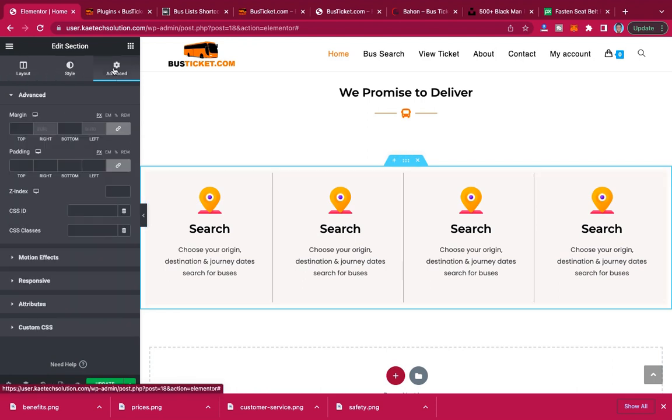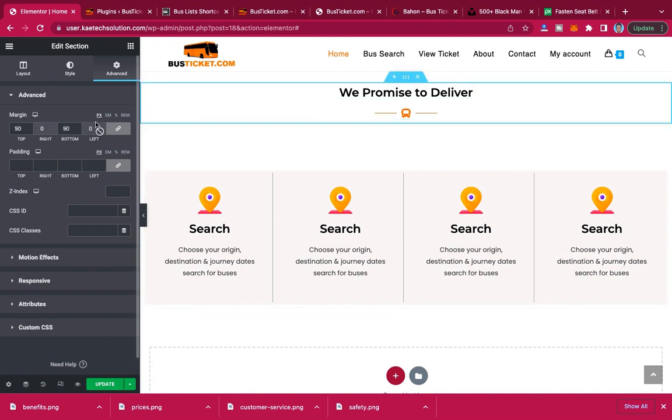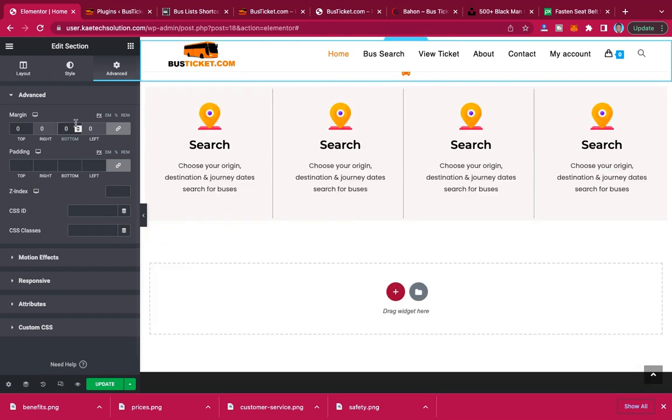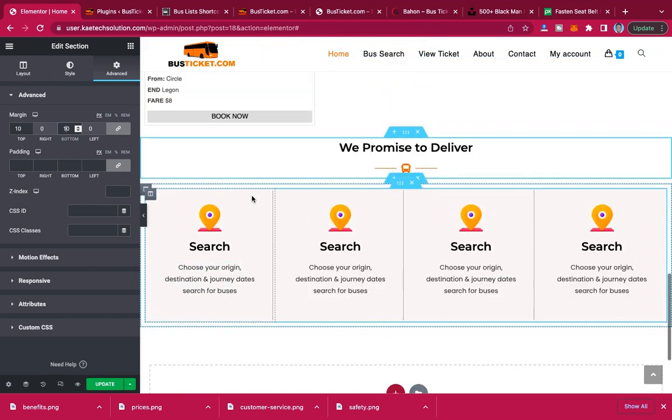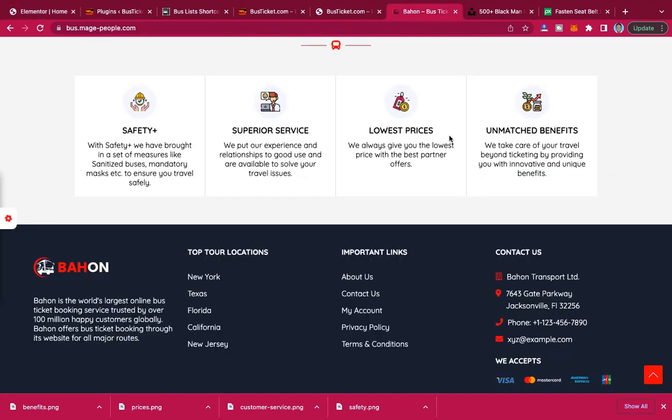We're going to do all those changes. So let me just come over here, remove the bottom, or make it like 10, yeah, something like this. Okay, now what we want is to make it something like this. So this one is safety.